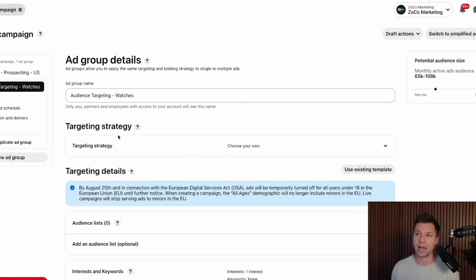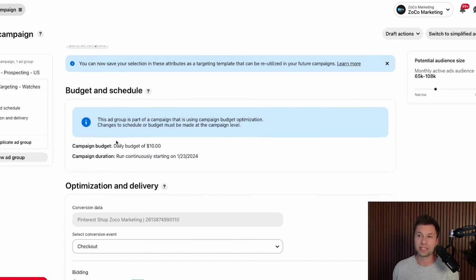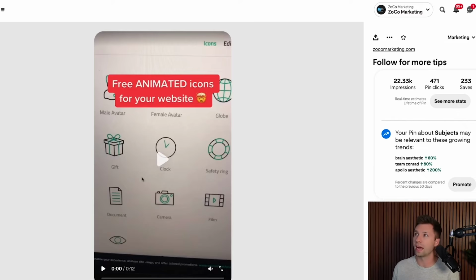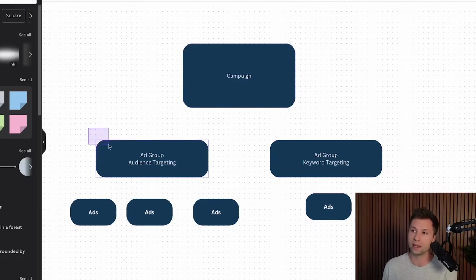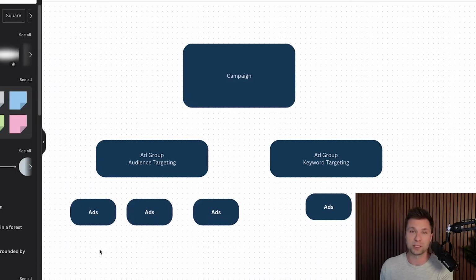We've gone through and named our ad group, and we still haven't gone through the keyword targeting options. It's very much the same way, but I do want to go back and talk about that in a minute. What I generally do when I'm setting up a brand new Pinterest account is I'll have my campaign, the first campaign, kind of a general prospecting campaign. I'll create one ad group that is audience targeting, the one that we just created right here. I'll finish out the entire process and create the ads for this specific ad group.